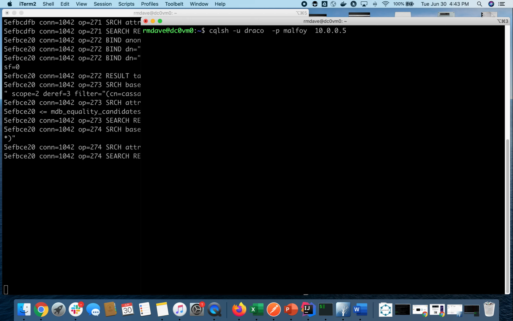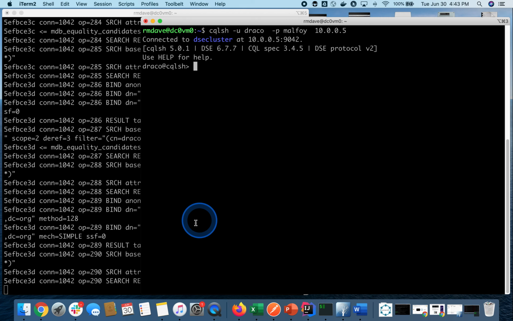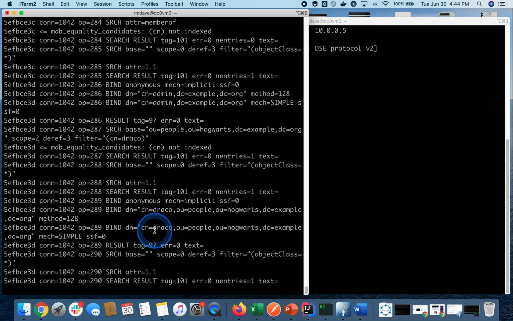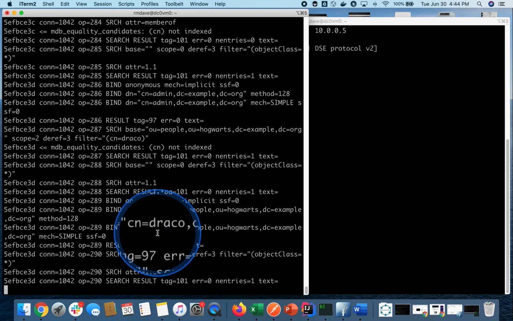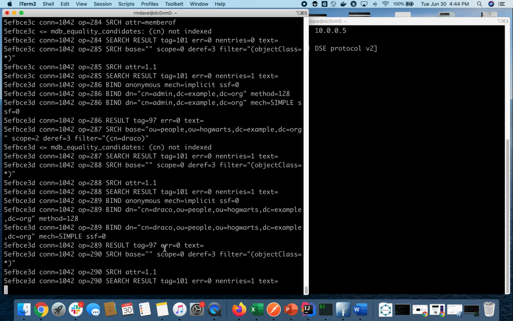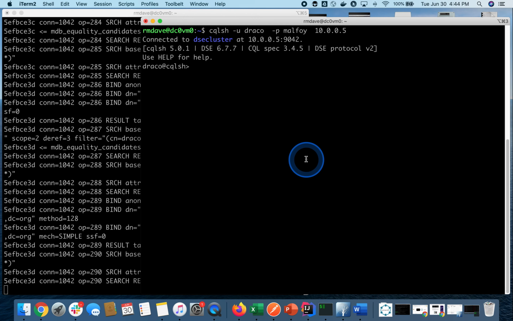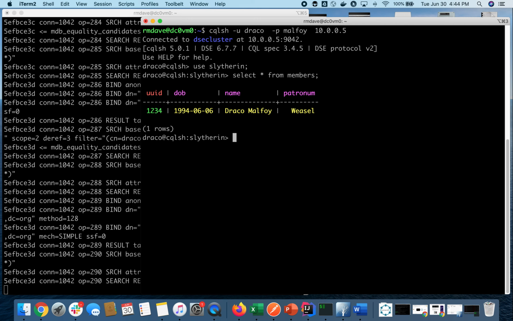So we're going to try and log in as Draco, and we see that indeed LDAP went ahead and fetched information on Draco and returned the information to DSE. Now there was a group search done as well, and that's why of course we will be able to use the Slytherin keyspace and look at, let's see, the member data here.